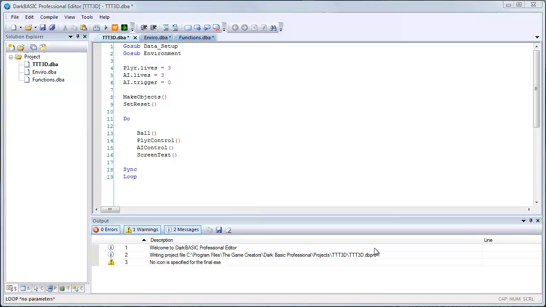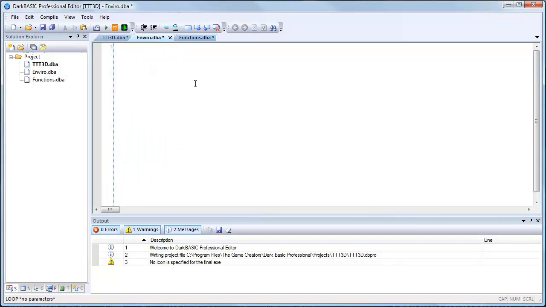Okay, so now we know what we're actually going to do and what we're about. We're going to go into the enviro.dba file, which is a blank file, and we're going to start typing in our gosub functions, or our subroutines. And we're going to start off with data setup, so it's in order. And remember, you should always type in return at the end of a subroutine.